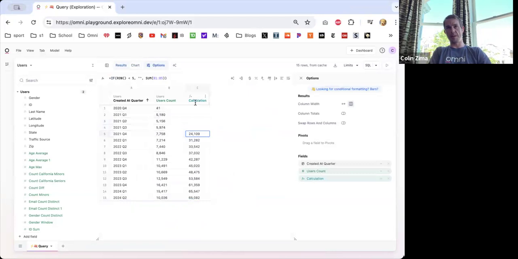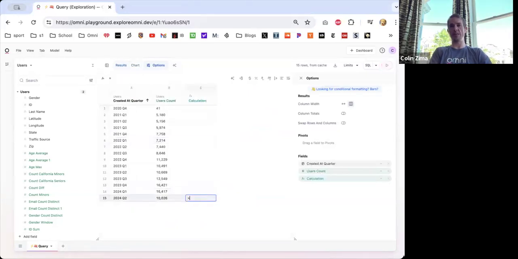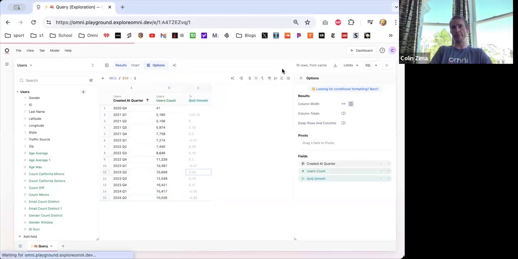A quick one that is worth highlighting here is, let's remove this for a second. All these things that we're doing with sums, we can obviously do with diffs as well. So we'll look at changes. So we're doing this one minus this one over this one minus one. And now we have our Q over Q growth here. This is a great example. We can just instantly format it. And now we've got our growth.